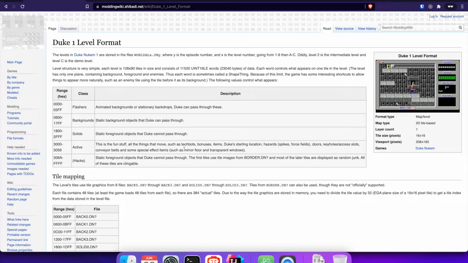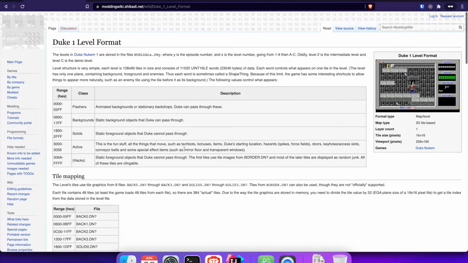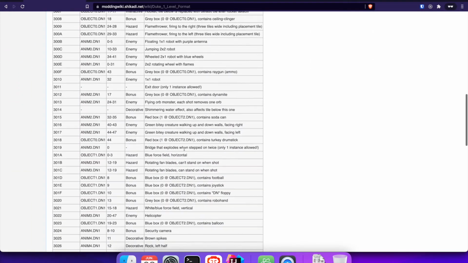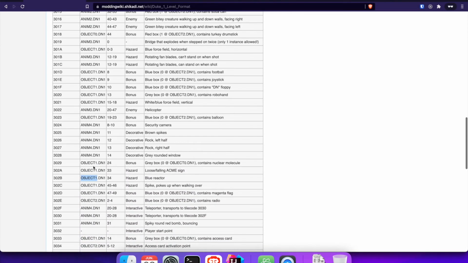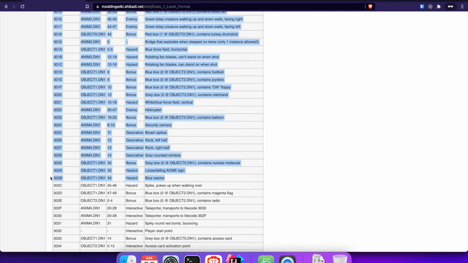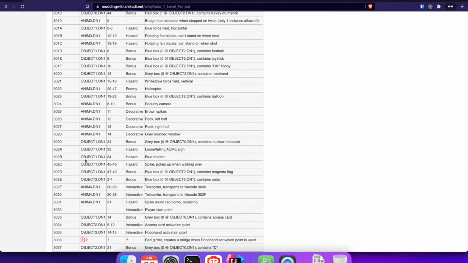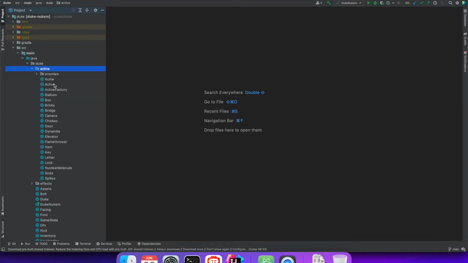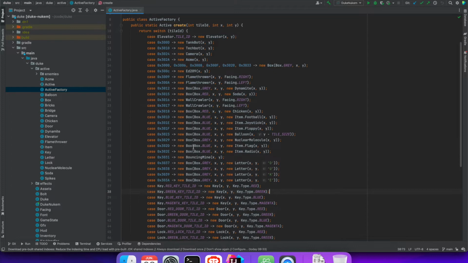We are once again back at the Duke 1 level format on the DOS Game Modding Wiki, and let's find the tile ID for the blue spinning reactor. So here we already have it highlighted. It's the blue reactor 302B, and the graphics are located in the object files. So yeah, let's go into our active factory, and let's find the spot for 302B. So that's here.